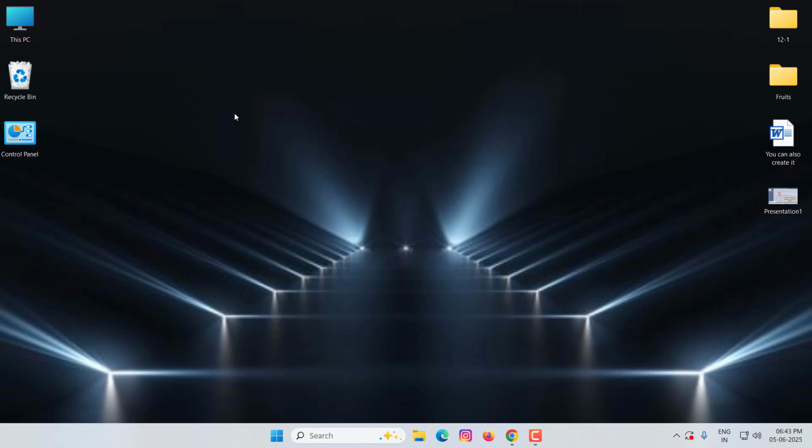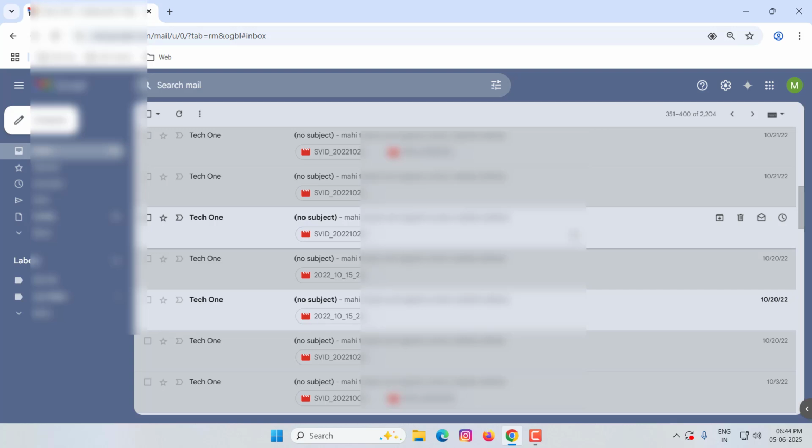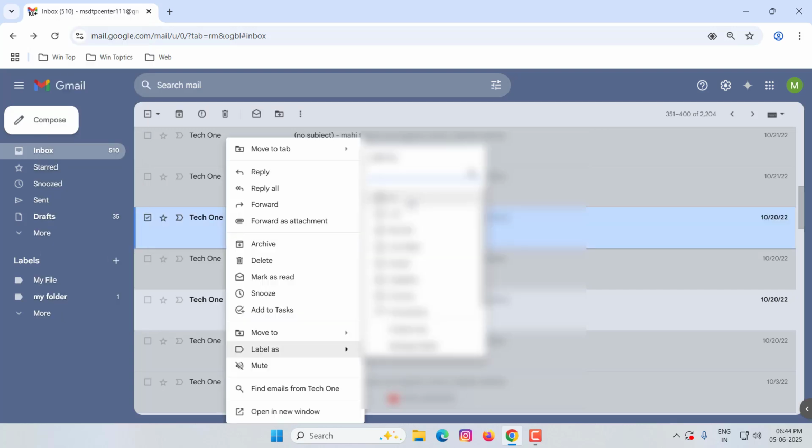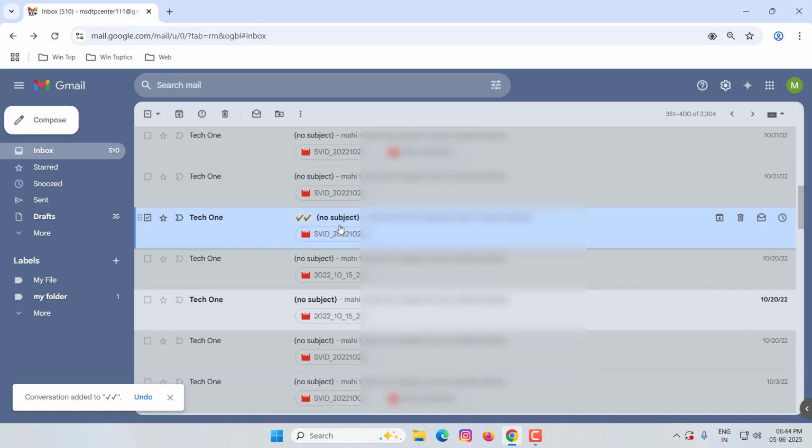Guys, if you also want to add and remove a label in Gmail, then I'll show you how to do this. First of all, open your Gmail, then select an email here, then right click. You can see so many labels here: right marks, my file, my folder, social. Select which one you want. For example, I select this one, then click on apply. You can see here the right mark label has been added.